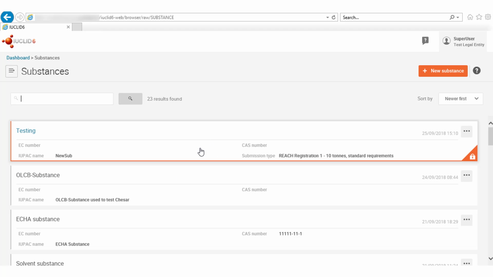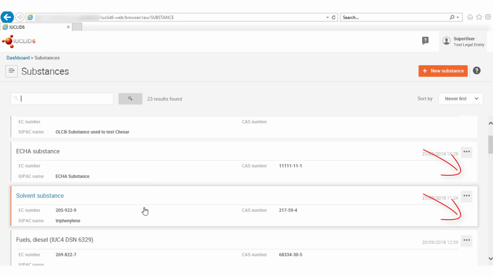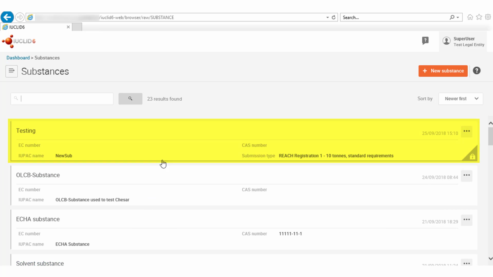Dossiers are differentiated from datasets in the list by an image of a lock, while substances do not have any mark. For instance, this entry gives you access to the substance dataset, while this one gives you access to the latest dossier created or modified in this testing substance.